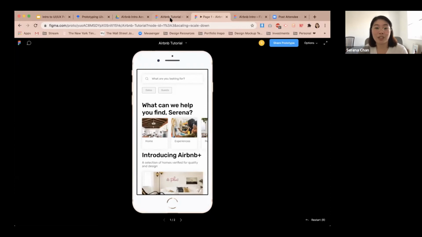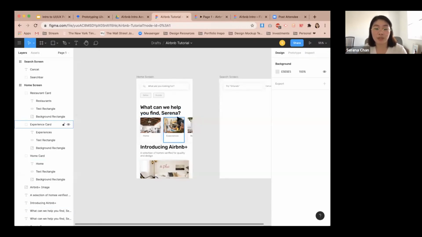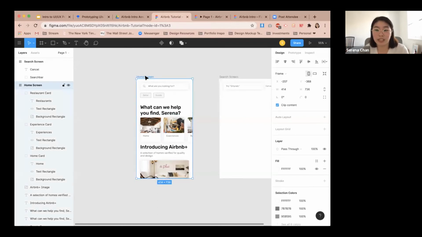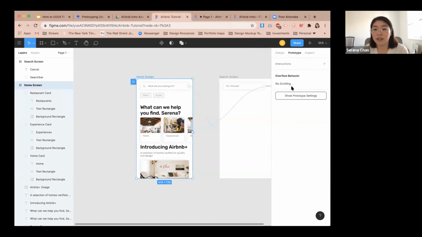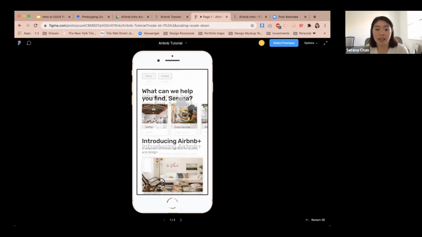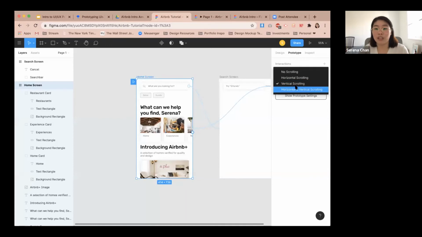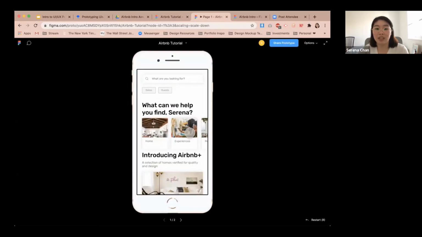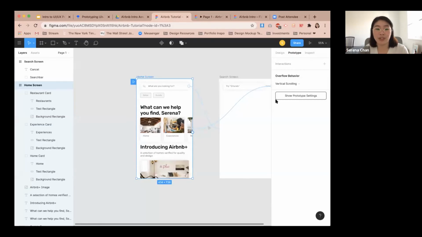And if I want to add a few more animations to make this more interactive, I can select this home screen here. Then if I go over to prototype, for overflow behavior, right now it says no scrolling. If I select vertical scrolling, now when I go back to my prototype, you can see that I can vertically scroll and see the rest of the app. However, before, with no scrolling, you cannot scroll on this. So I'm going to do vertical scrolling.